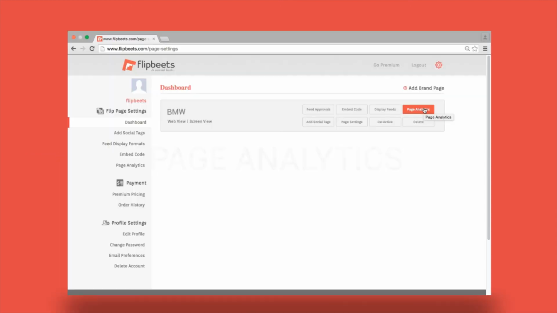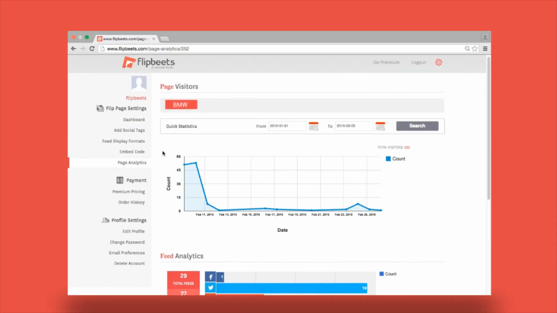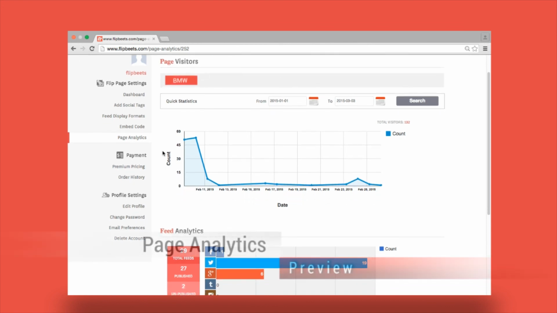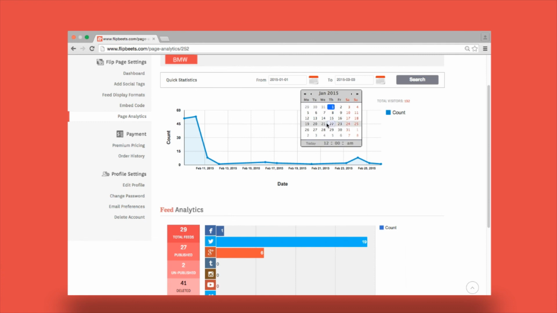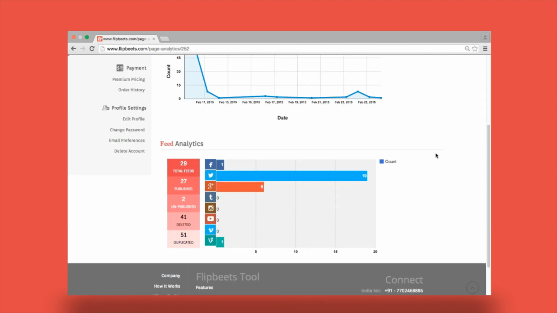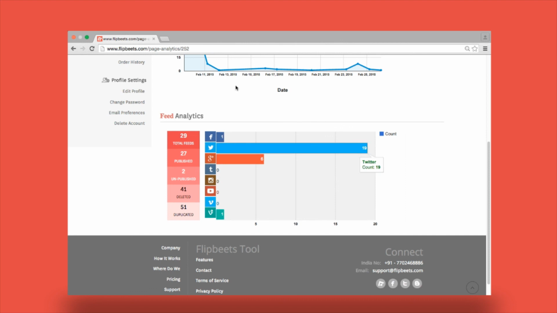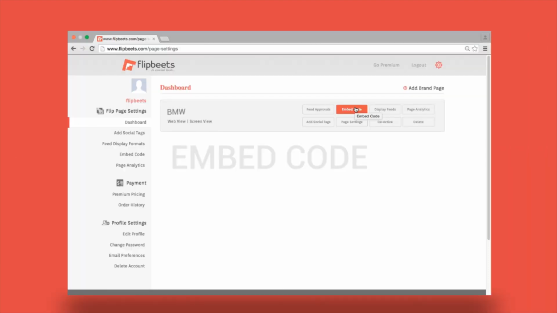Page Analytics gives me a quick glance on day-to-day page status, feeds updated and user traffic in graphically at one page. I can use this calendar to view specified duration statistics. Visitor count give me a graph of total visitors versus total duration. Feed Analytics gives a glance of total feeds from various social networks graphically. And feeds count based on total, published, unpublished, deleted and duplicate feeds can be viewed individually.